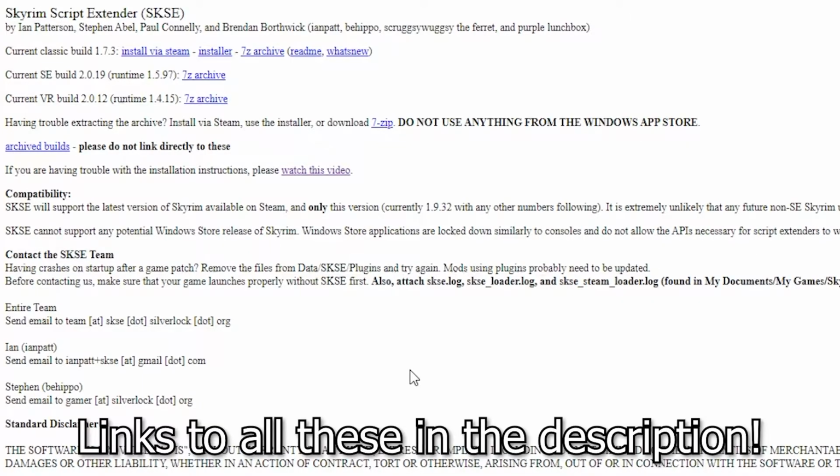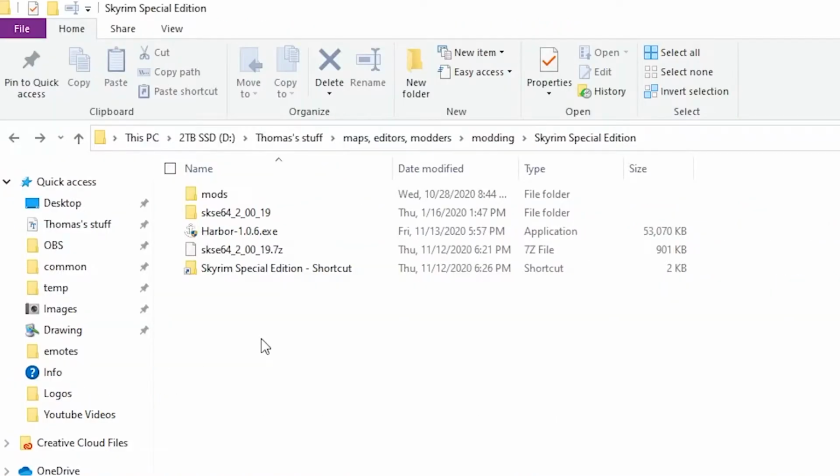First one is Skyrim Script Extender. I have Skyrim Special Edition, so I want this one. Just simply click on the little archive here to download that. Once you've downloaded that, you should have a little file right here that looks just like this.